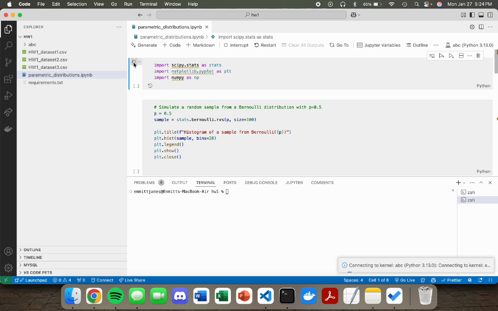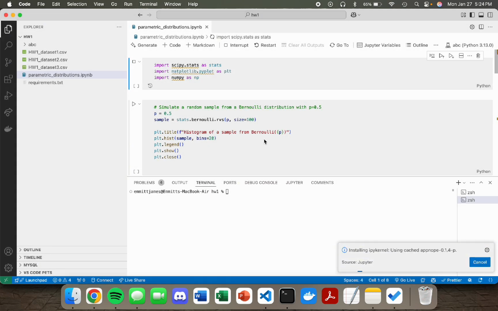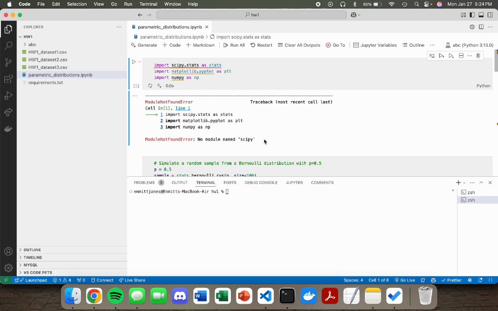And now if we were to run this, oh, and also you might get this message. If you get it, just click install. And then it'll take a second to install. So now when we run this code block, we're getting a module not found error, no module named SciPy. And this is because we're in a brand new environment with nothing installed.